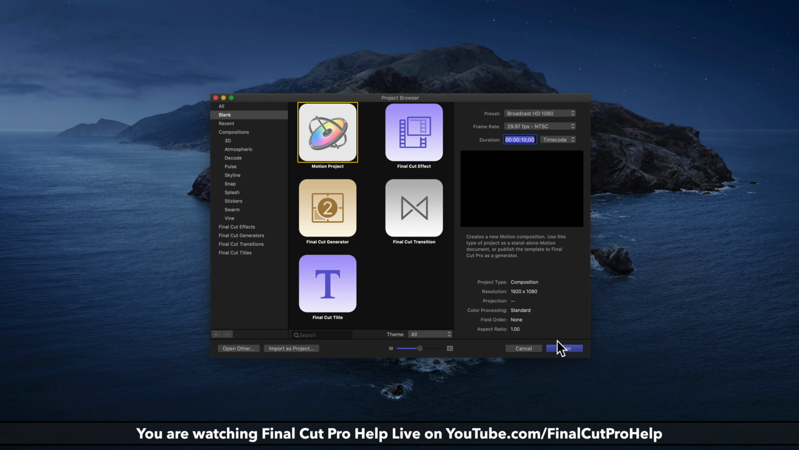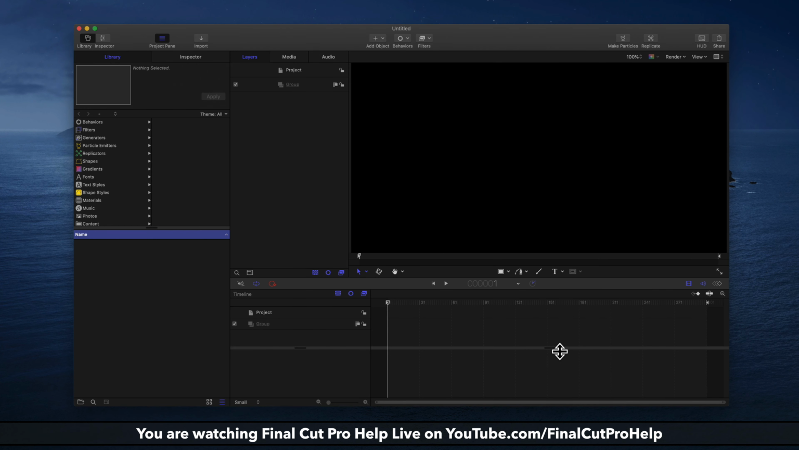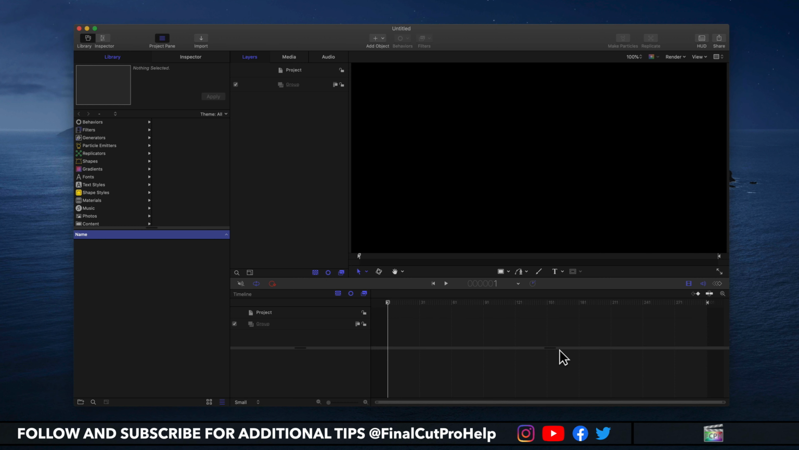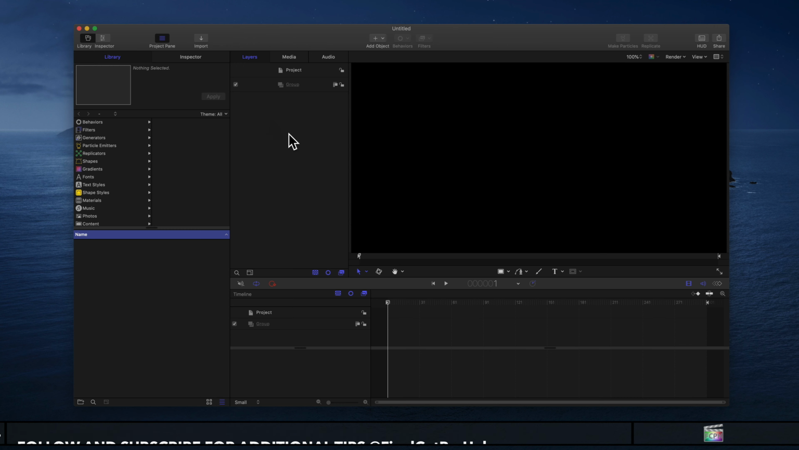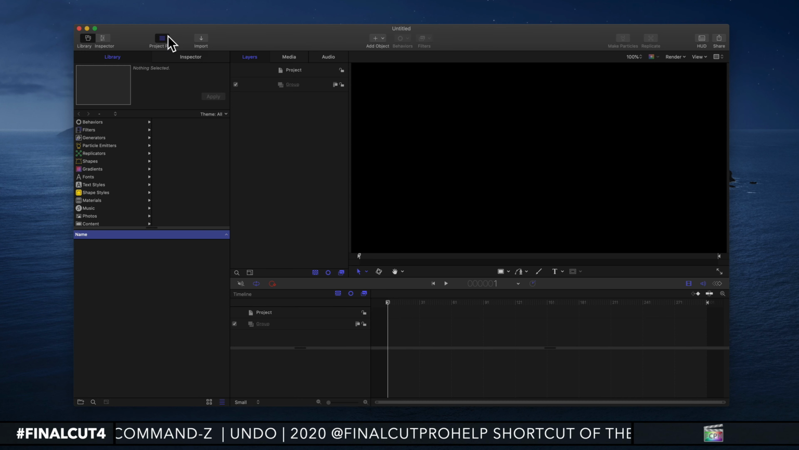We can change this later on if needed in Motion. Then I'll click on Open, and here we are in Motion. Very different interface from Final Cut as far as the windows and the layout that's here, but you do have a toolbar at the top that allows you to show or hide various areas of the interface. So if you open it up and something's not visible to you here, most likely you can click on these buttons at the top to show them.